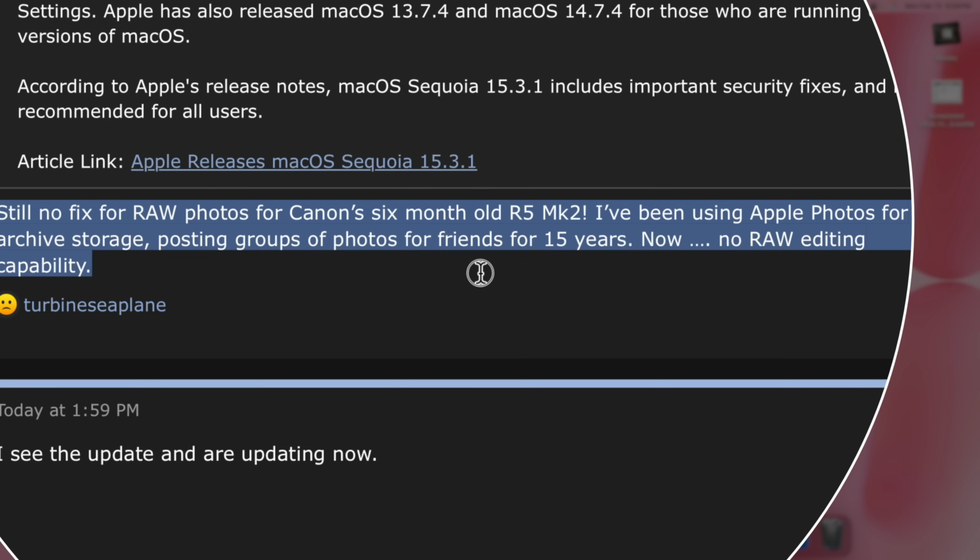You can see here, it still hasn't fixed the photos archive issue, and there is no raw editing capabilities even with this update. So if you waited for this update thinking it's the one that's going to patch that issue for you, well, unfortunately at this point in time it seems like Apple hasn't addressed the issue yet.